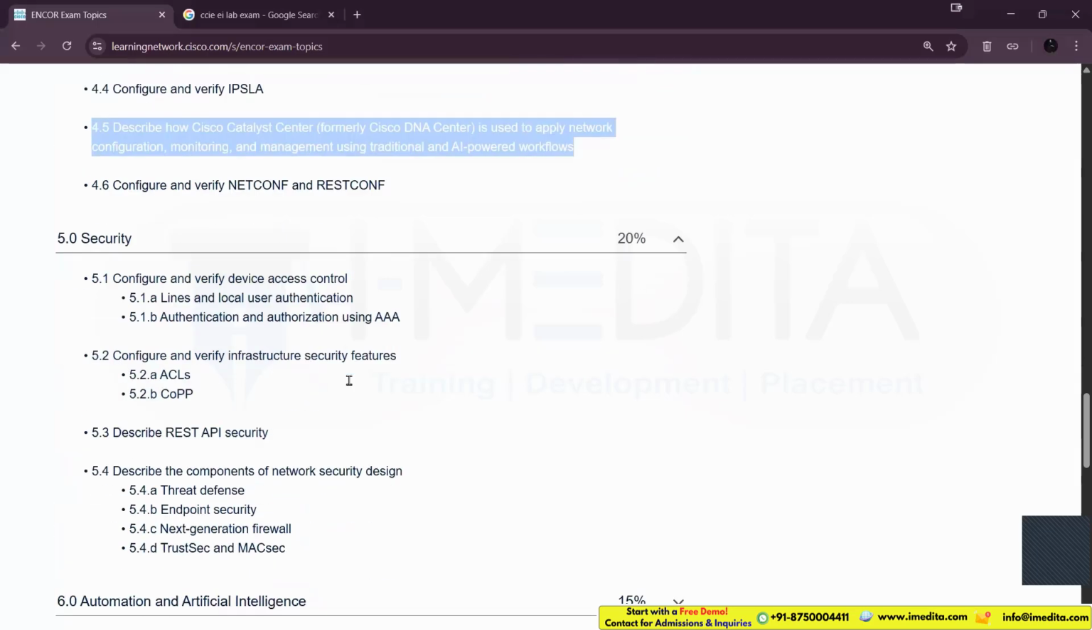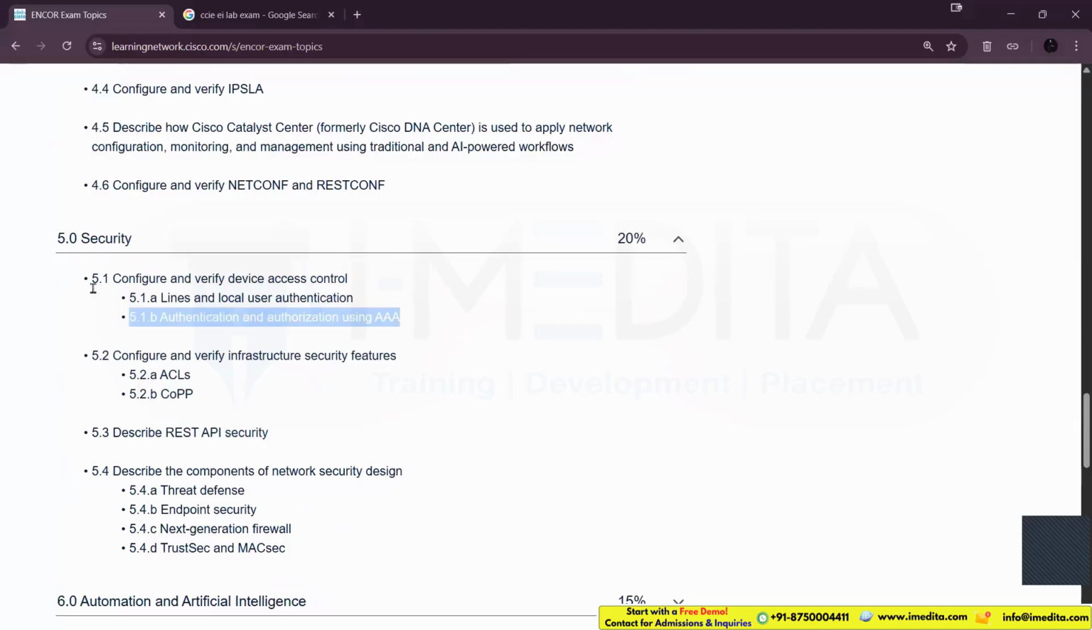Then under the security, AAA, we will talk about the AAA. We will talk about the local authentication, user authentication. This we will cover in our SDA. We'll talk about 802.1X. We'll talk about Identity Services Engine, ISE.